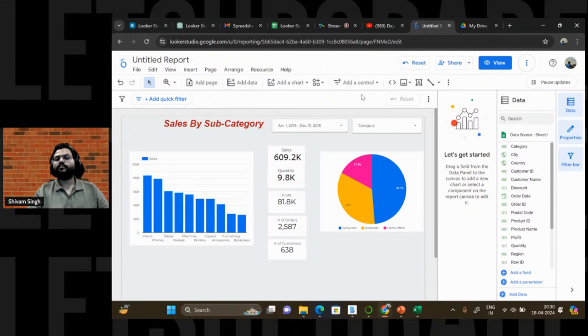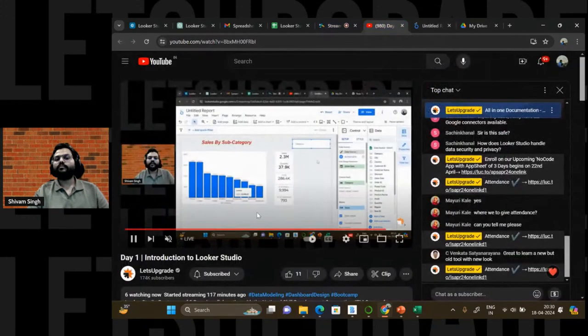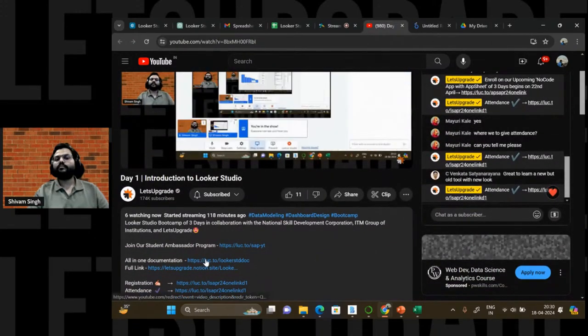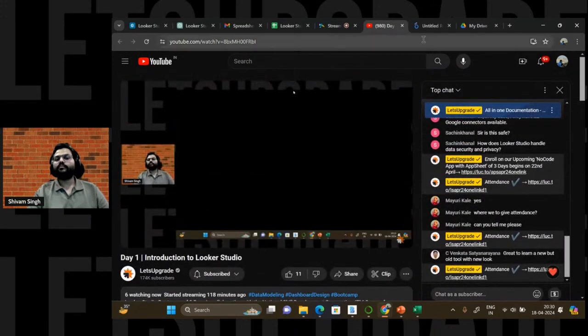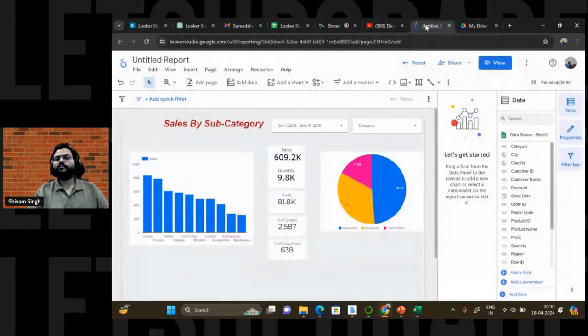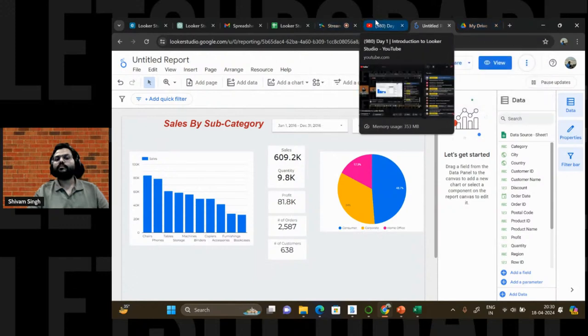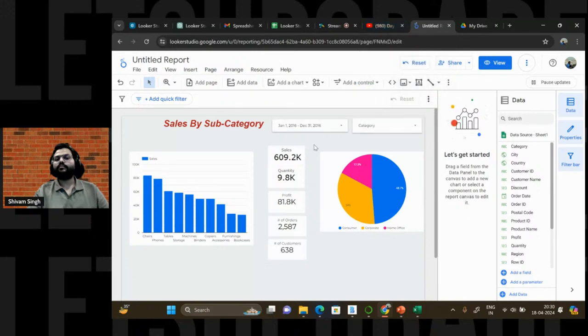If you go through the all-in-one documentation link, you'll also get the file on which I am working. You'll get this file there, and if you want this report, you'll get the report there too. Along with that, you can also see what topics we are going to cover in the next day, meaning tomorrow. You can also try to practice with this data set, along with different kinds of styling, so that the next 2 days will be more interesting and we will enjoy more.